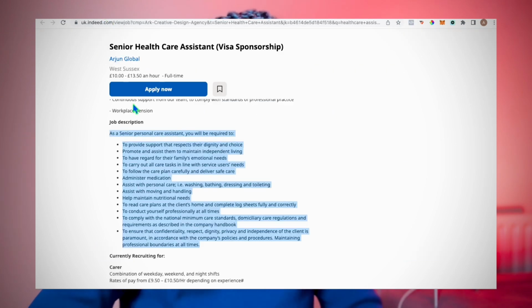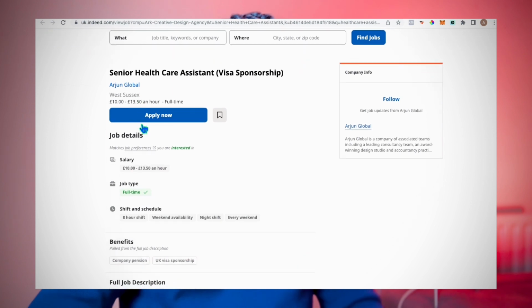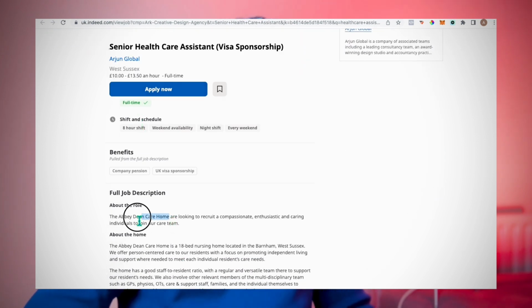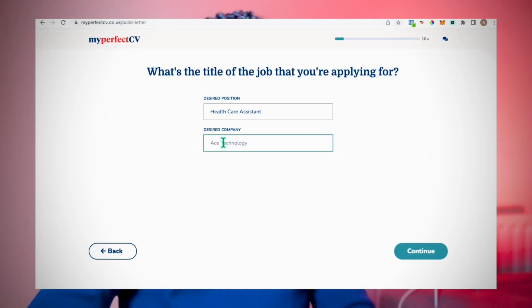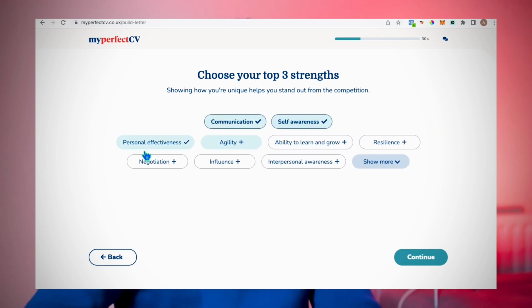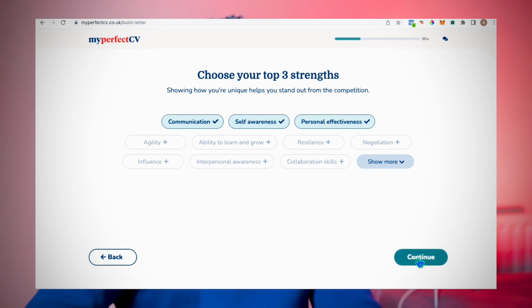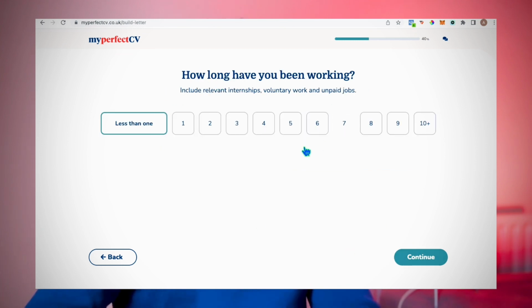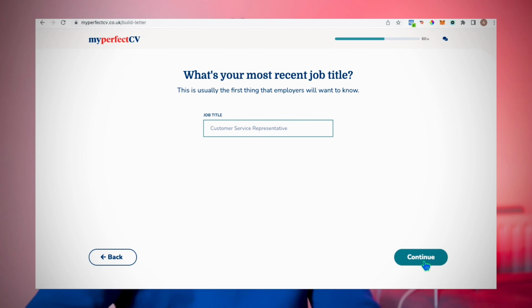What's the name of the company we're working with? Name of this company is the Abidin Care Home. So you put Abidin Care Home. It says continue. It says showing how your uniqueness helps you stand out from the competition. So you can put anything you want to put. How long have you been working? You select. This is usually the first thing: what's your most recent job title?